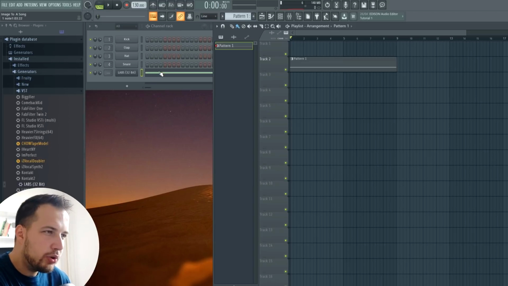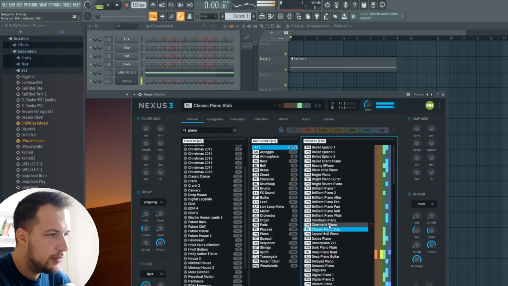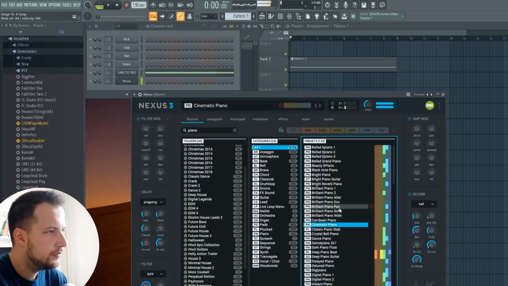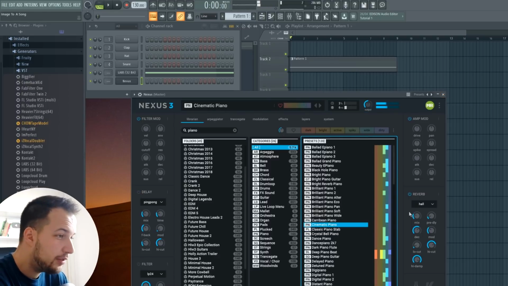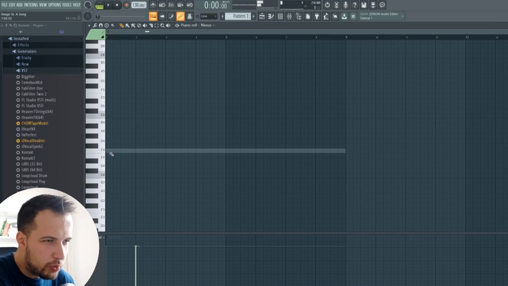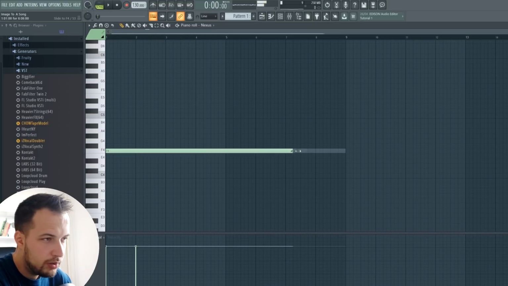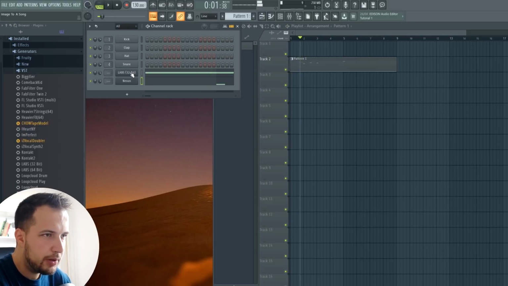So the next thing I would do is maybe a piano that is sort of in the background. So let's try Nexus for this one. Yeah, that's not it. Yeah, that sounds nice. This drone sort of has different frequencies. Let's see if we can find a better sound for this.